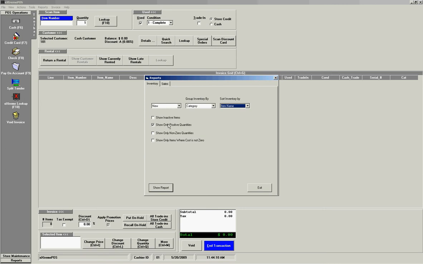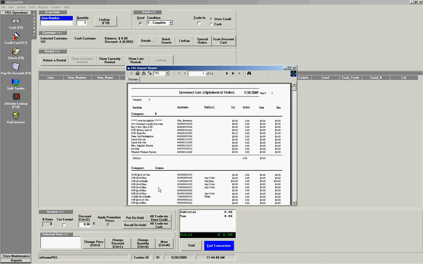Show only positive quantities will filter it so that only items that are in stock will be shown. Show only non-zero quantities will show both items that are in stock and items that have a negative stock level. And then finally, show only items where cost is not zero will show only items where you do have a cost associated with that item, filtering out items that do not have a cost, such as service items or playtime.